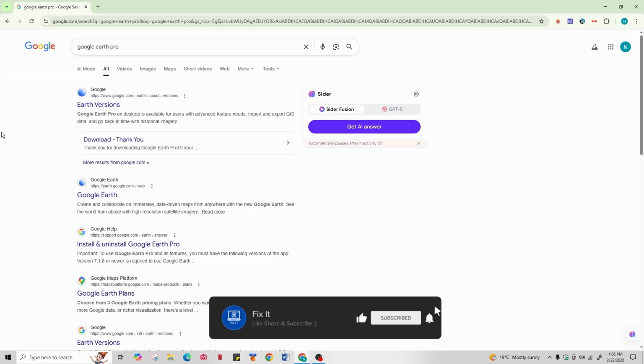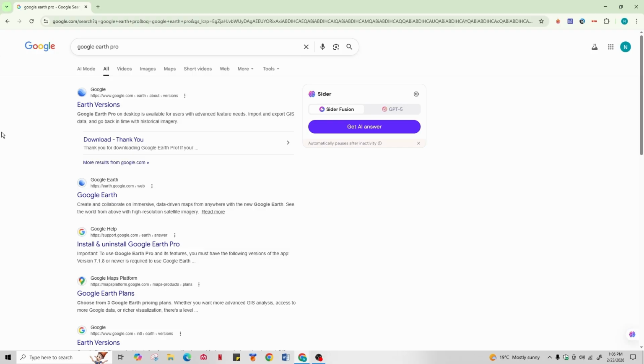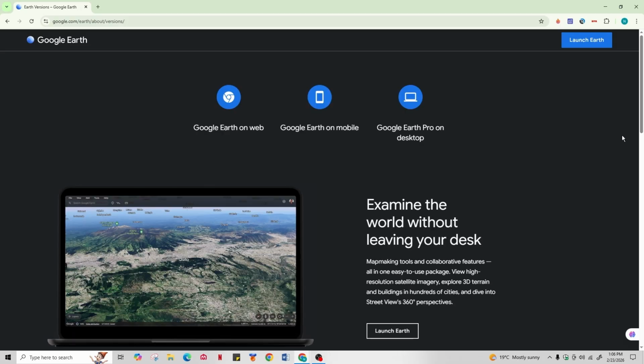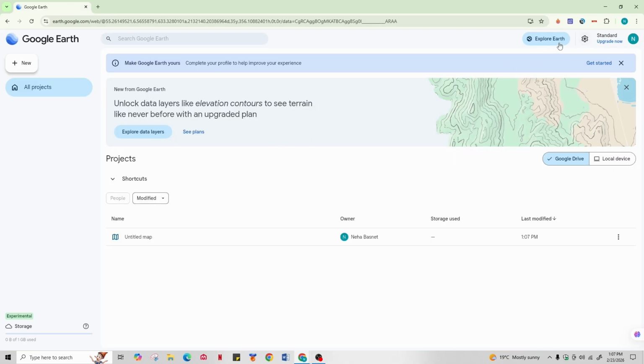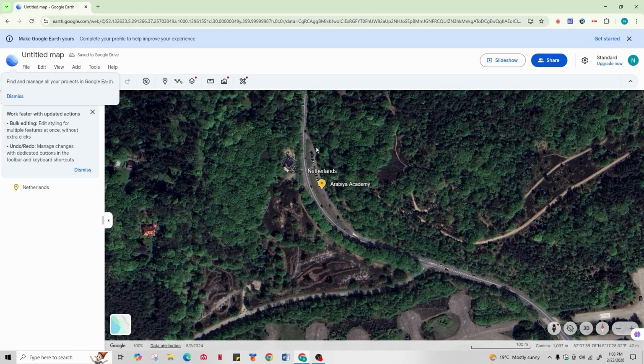different satellite imagery. To get Google Earth Pro, you need to search for Google Earth Pro and go to the Earth version's website. Now you need to scroll down and tap on Launch Earth option. Now select Explore Earth in the top right corner, or you can just go ahead and select the map that you have saved in your projects.